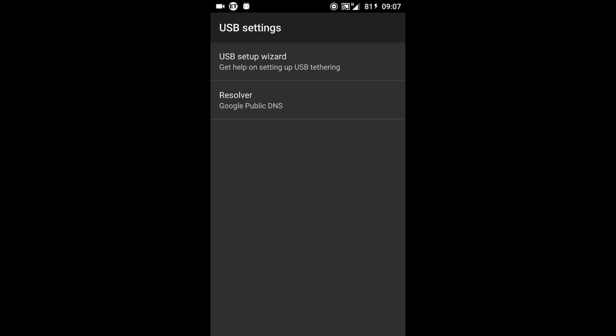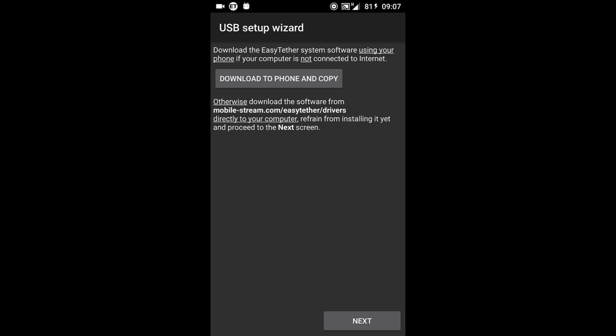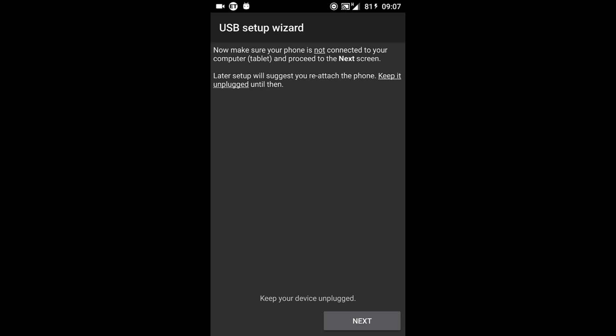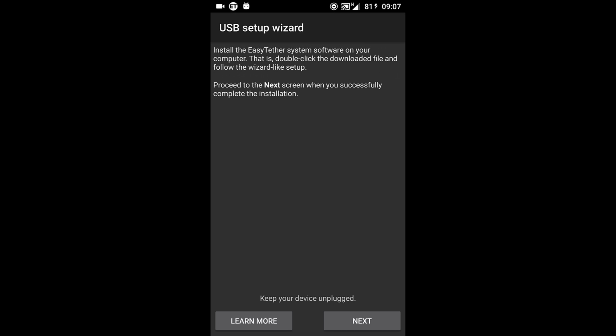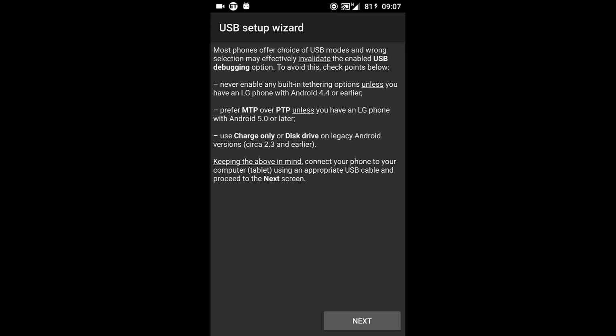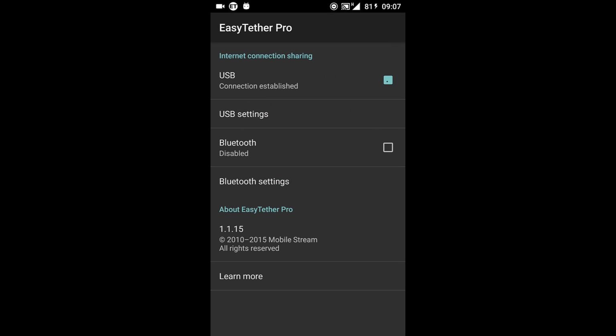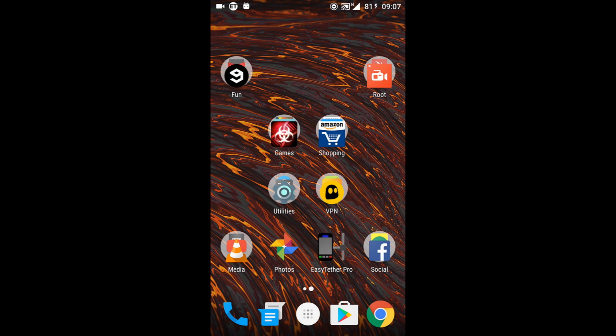Now, what happens is it gets you through a process of Windows setup, and there's various different things you go through. The main one is you can download a program from the phone and copy it to the Windows computer, which you'll run on the computer. You can do that however you want. If you just keep on going through, it doesn't actually stop anything, and it gets you through this nice wizard, and it explains how to do everything quite easily.